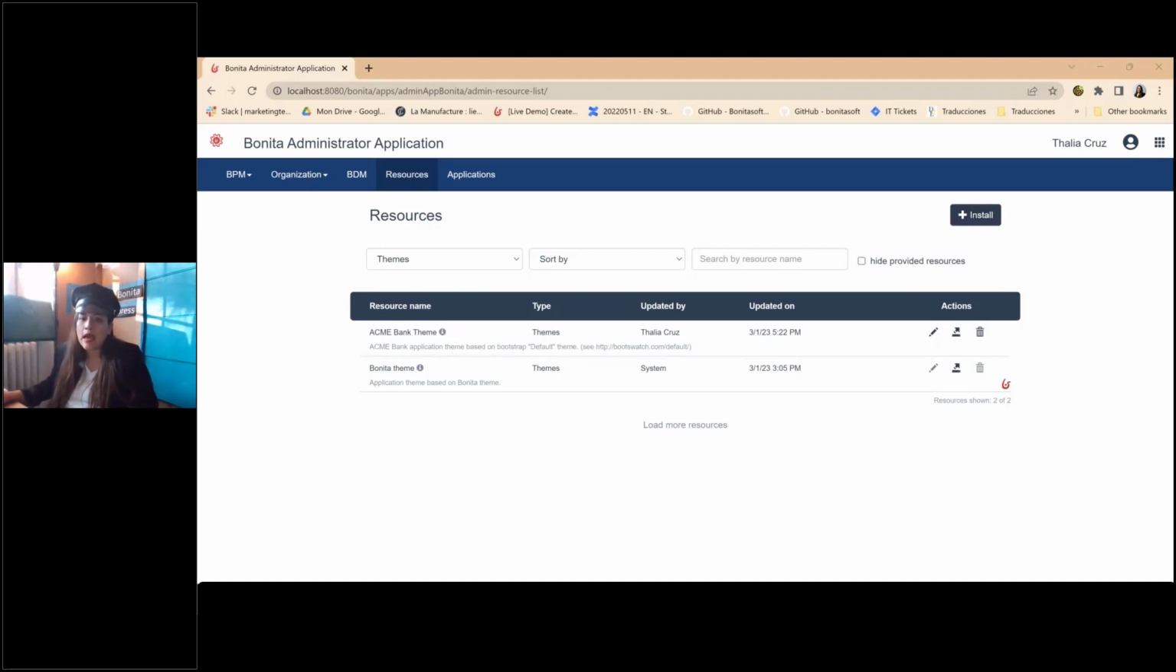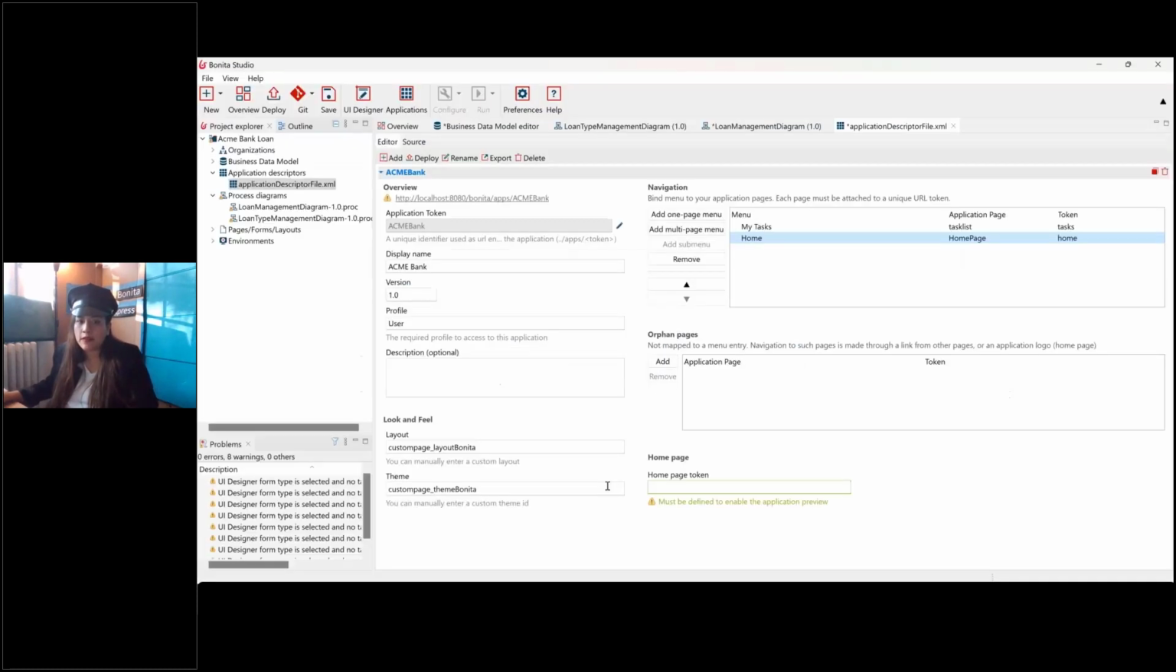So now on my Bonita, I can just say, instead of using the theme Bonita, use the Acme theme. The only thing that you need to take care of is that it starts with custom page underscore, and then the name that you have given to your theme. I will say also that my home page uses the token home. So that way my application page is being called with that token.